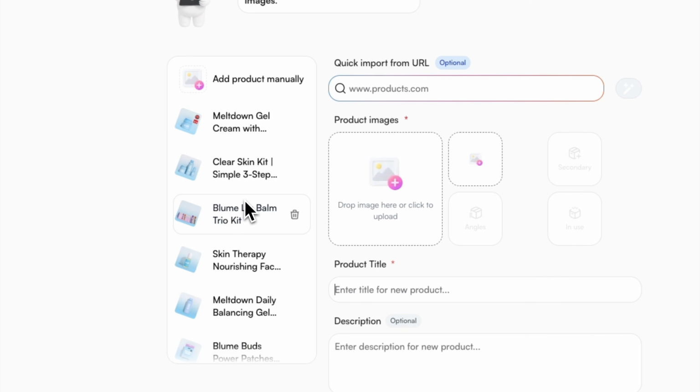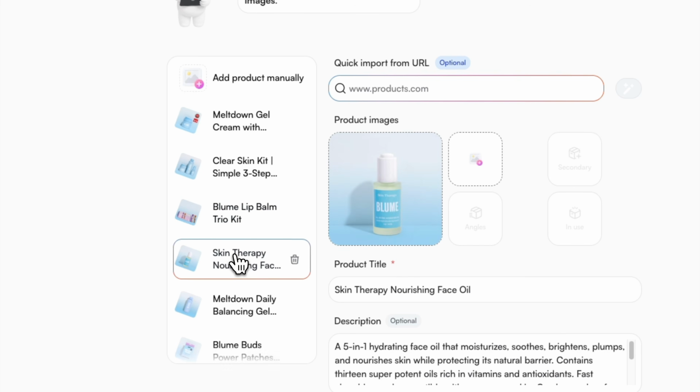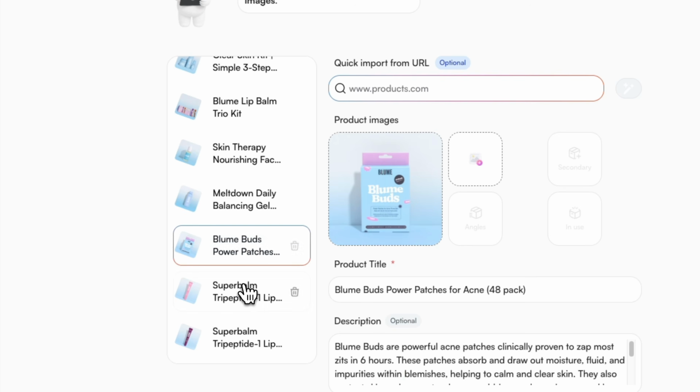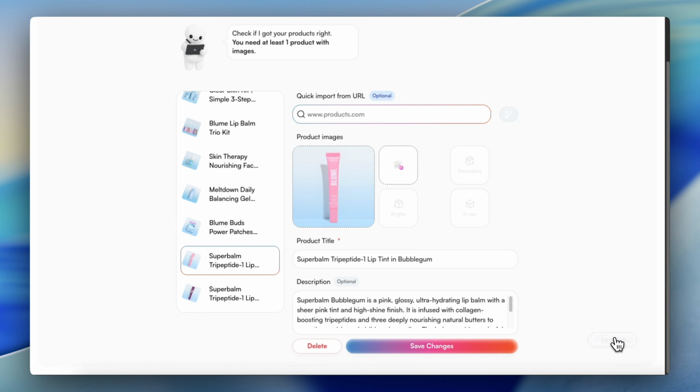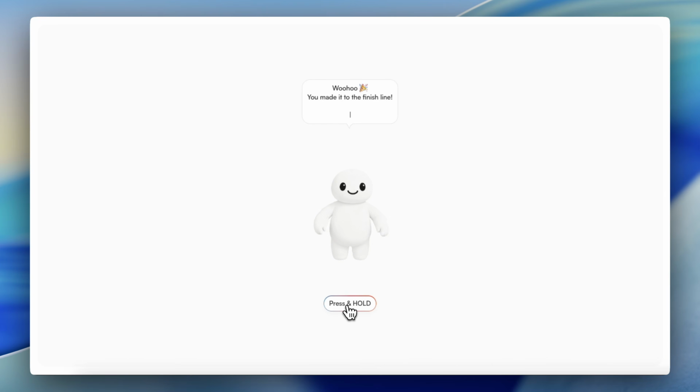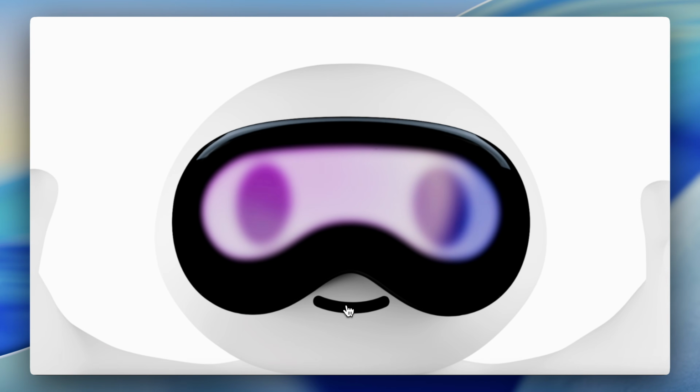Once again, this looks pretty good. There are no errors. I think all the necessary products are included. You can check the product title and description for each product, and if everything looks good, let's just click on continue. And then just press and hold this button and the AI will take you to the dashboard.